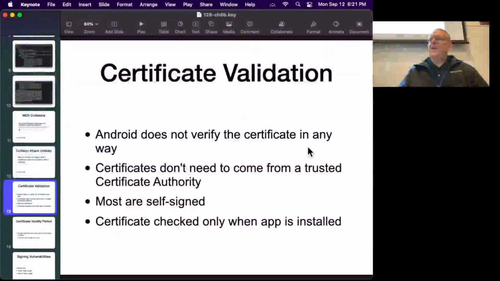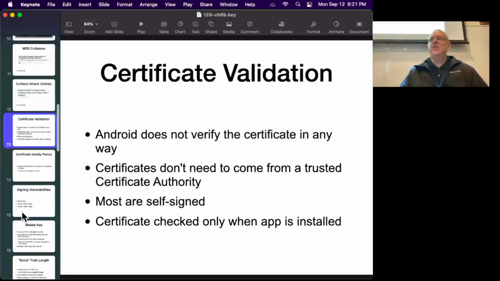So, all right, Android doesn't verify it in any way. There's no certificate authority. It's self-signed. It only checks it when the app is installed, and all it does is record it. It doesn't really have anything to check it for validity. It just records it, so it'll notice if the same certificate comes in again. And as we'll see, it uses it to identify other apps that might be in the same family as the app, so you could share data between them if you want to do that.